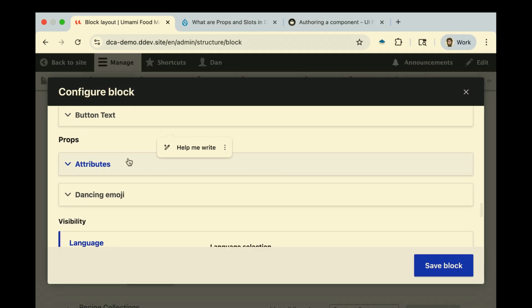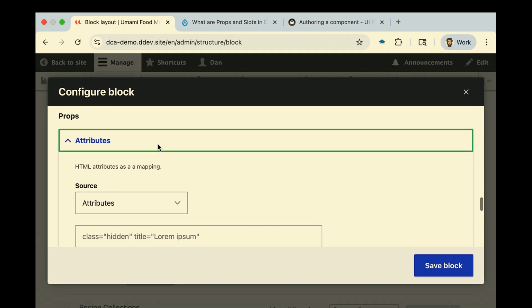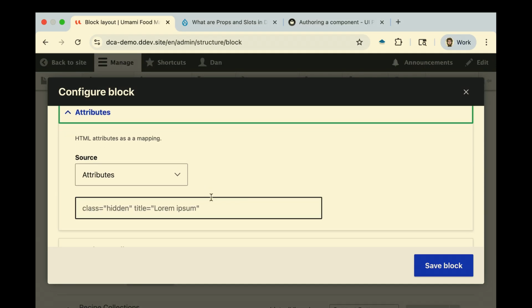Down here in props, you can see attributes. This is what I was talking about. You can just loosely add attributes, any attributes you want. So if you had like a title or a class or anything that you wanted on that wrapper.